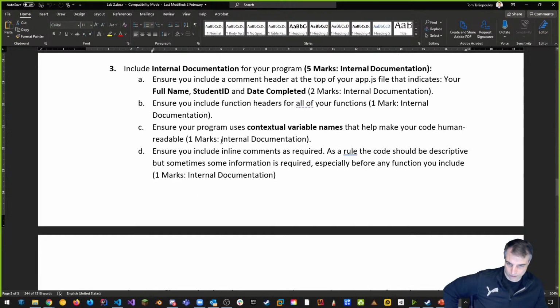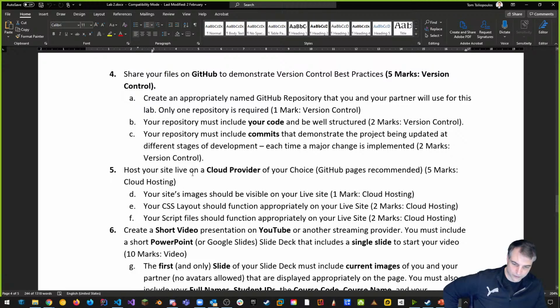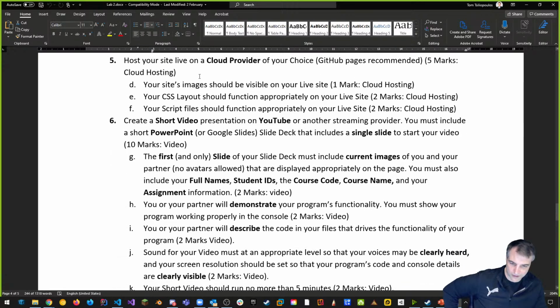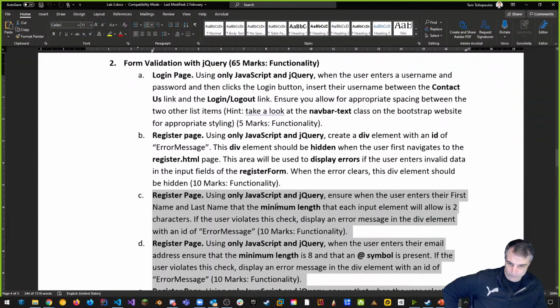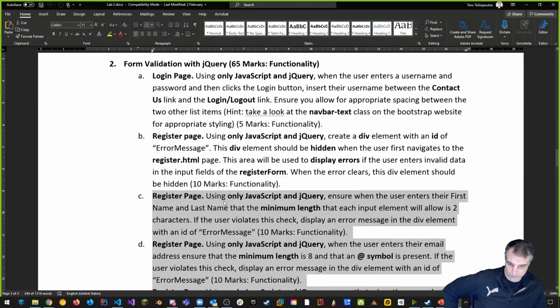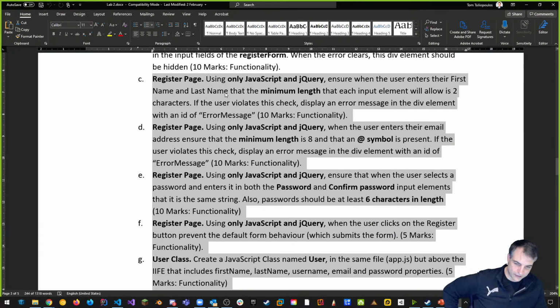And of course your internal documentation, your GitHub, your cloud provider stuff: put it up on GitHub Pages and make a short video. But for the most part, the functionality is ready to go. You just need to do validation on the register page. So please get that done. That's the only thing I want you guys to do.